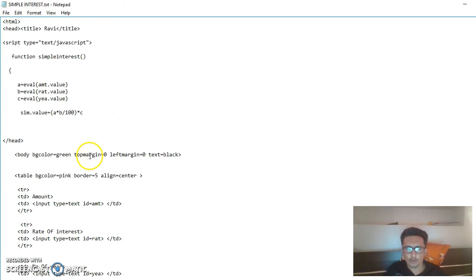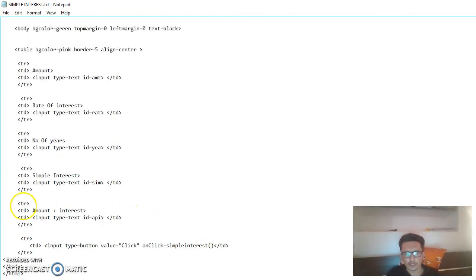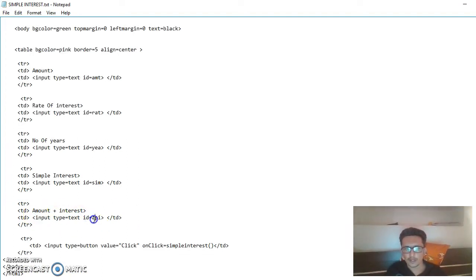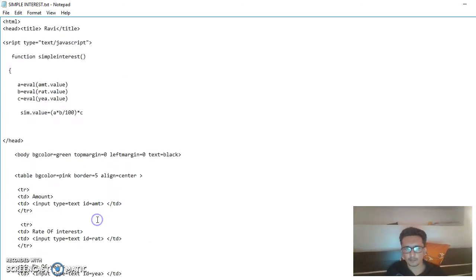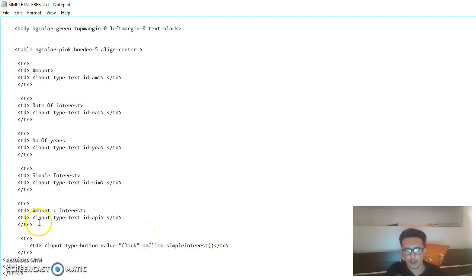Okay, simple. Now what we need is another text box that shows amount plus interest. So in that text box we need amount plus interest. Its ID is API. So we will say API dot value equal to a plus sim dot value. So a is the principal amount plus what interest is calculated here. So we will add that interest, and we'll get amount plus interest in this text box.